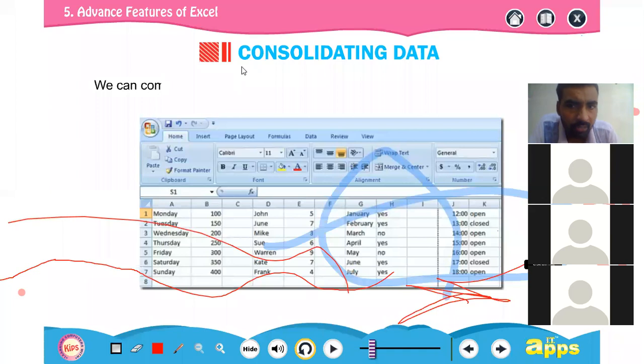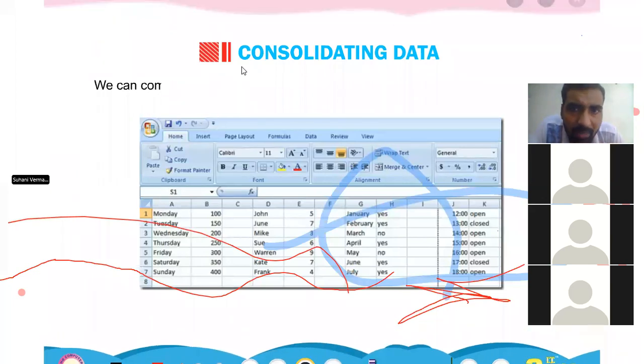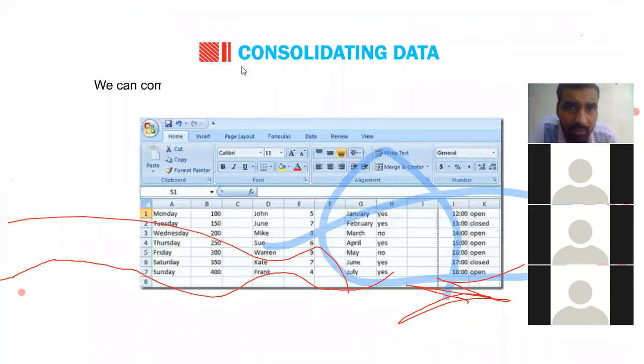Sarvin Shaurya, Suhani Verma, these students are writing on the screen. I will remove them. Sarvin Shaurya, kindly erase what you have written.